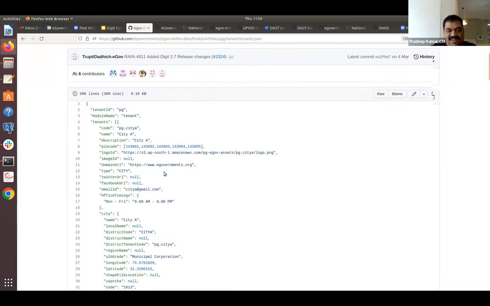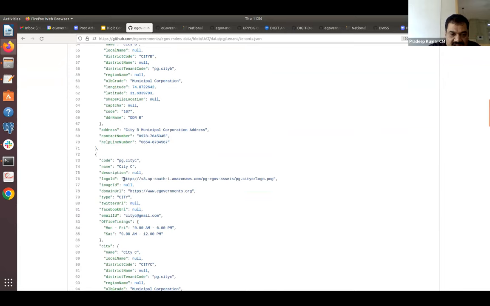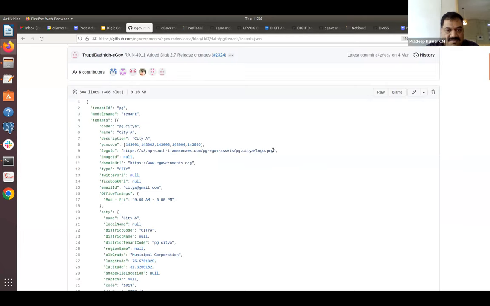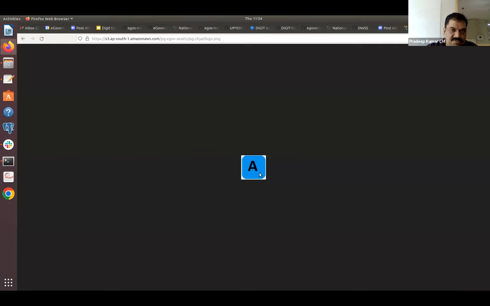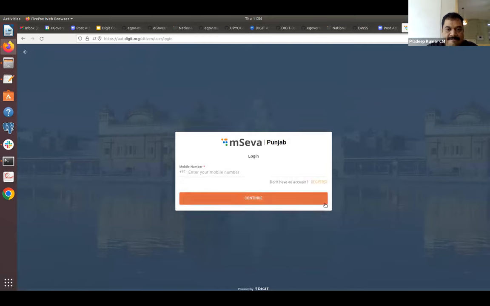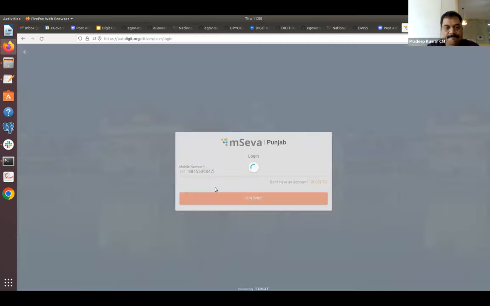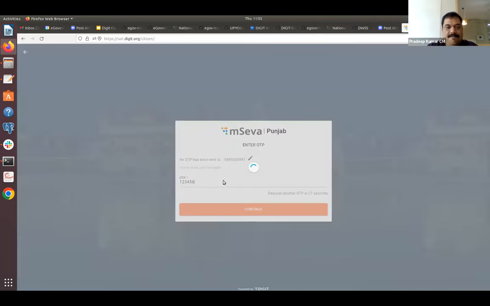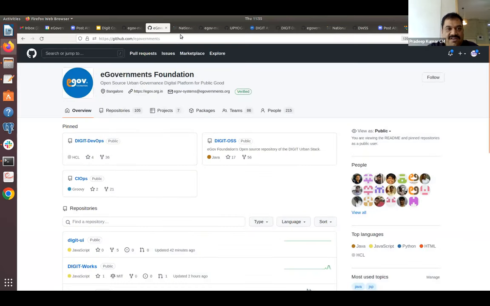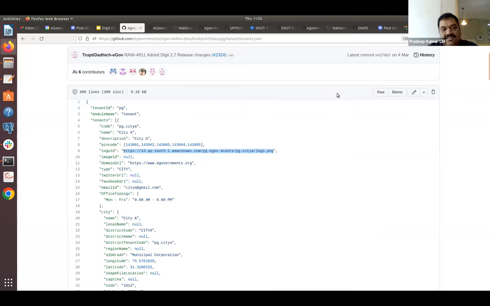Okay. This is the JSON data, the city-wise information we are saving here. If you observe here, these are logos we are adding in the S3 buckets. So these are all open. It will refer to this, PGSH, to cross-check this. So for example, this is the logo we added. If I log in as city A, I'll get this logo by default. Whatever is coming for this city A, this logo is fetched using one of the configurations we did just now in MDMS. So this is a logo path. The system will read this.